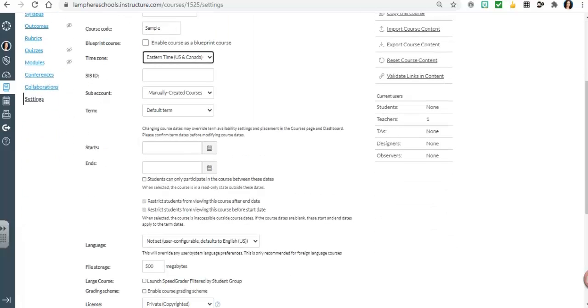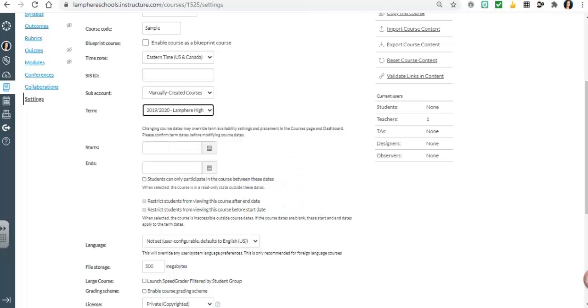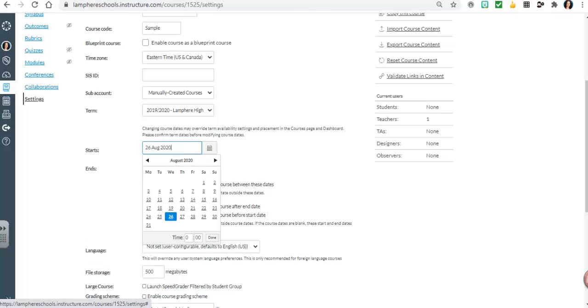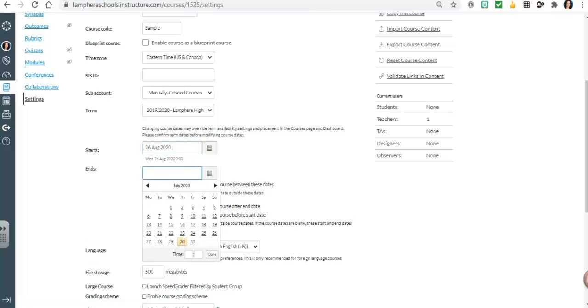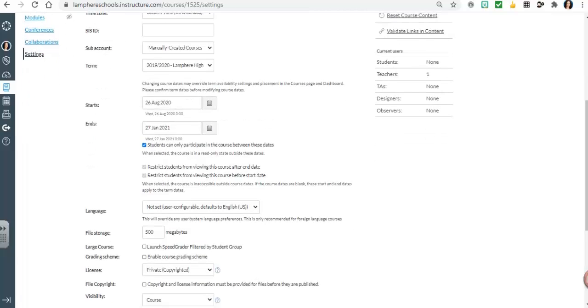Change your time, adjust the term. So this is going to be for Lamphere High School and it's going to be a semester course. I can put the dates in. So we're going to start August 26th and we're going to end in February. Well, January. So there we go. That is the end. I can say that students can only participate during those dates. I can restrict them from viewing the course after the end date, which I have it defaulted to.